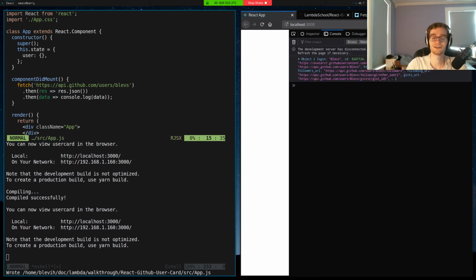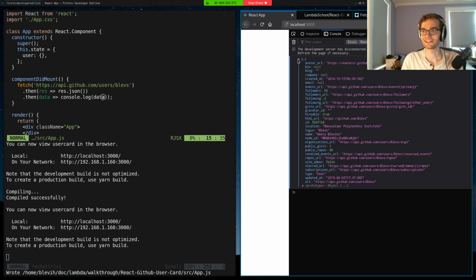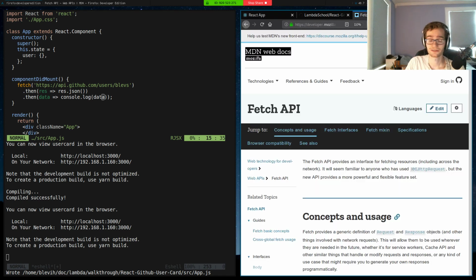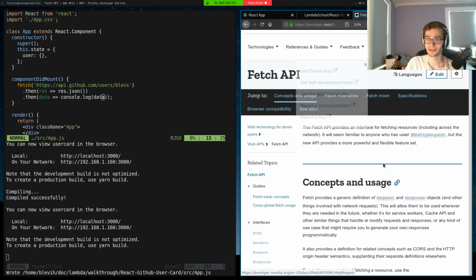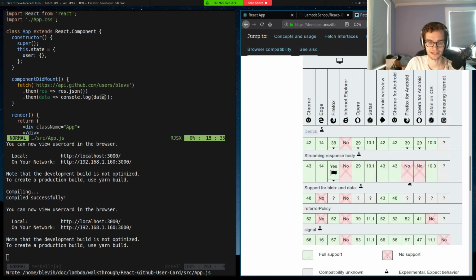So now I see in my developer console my data object that has all the data about my GitHub user. Some of you might be wondering, well, what if I didn't know all of those weird tricks? Well, that's where you've got to read documentation. I didn't know how to use fetch, so I just Googled MDN fetch. And it gives you this big page that has a lot of stuff in it with no examples.